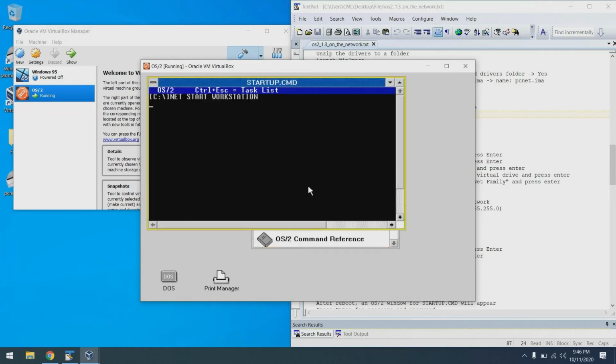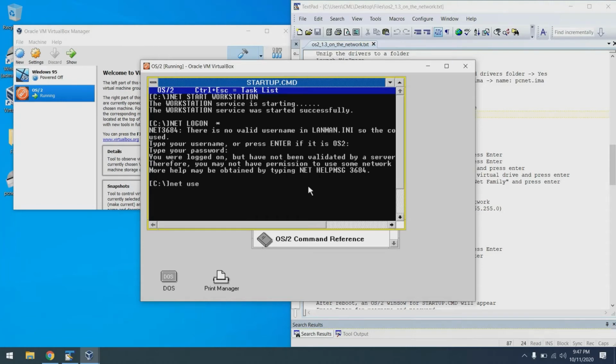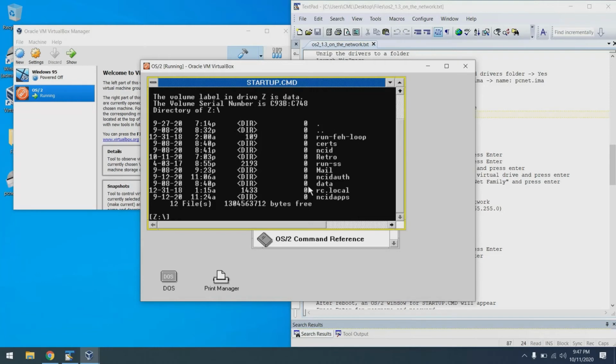And on boot, we should have a startup.command window that launches. We can press enter for our username and password. And once complete, we can test and make sure that everything is working properly by trying to map a drive, which completed successfully. We can change to that drive and do a directory, and lo and behold, we have finished installing LAN Manager.